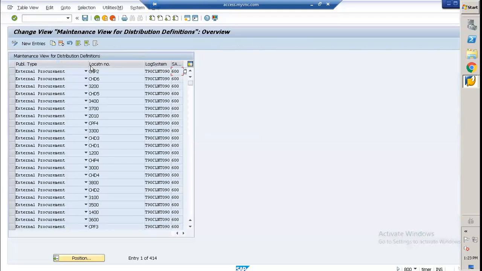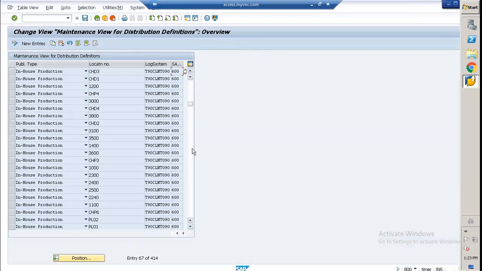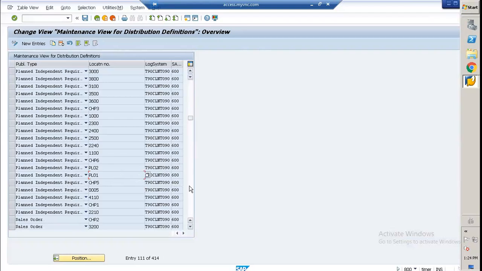Just check whether it is there or not. Here, what is the publication type? Here it is plan independent requirements. We are transferring the forecast from APO to ECC, it's nothing but the plan independent requirements. We have to check whether that is maintained here or not. Okay, it is already there in the independent requirements. We need to check for location 1000. That location CHPT is there. I think for location 1000 it is not there. Due to that reason, it's not getting.